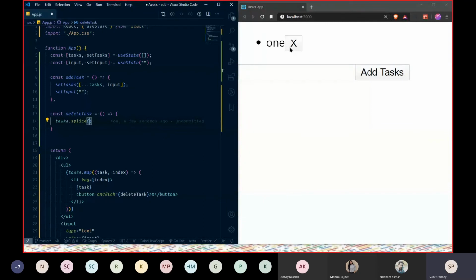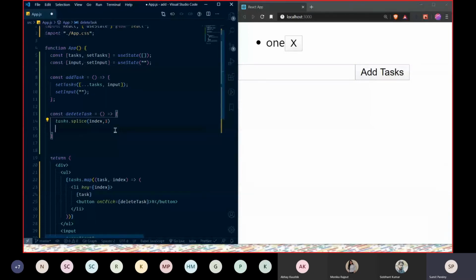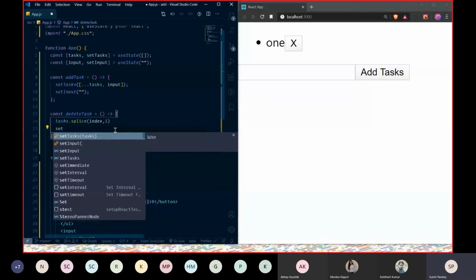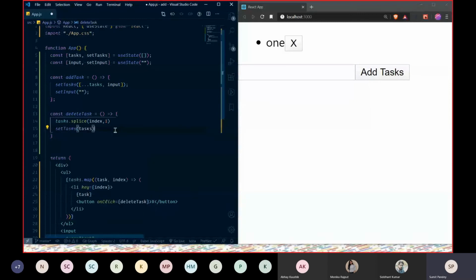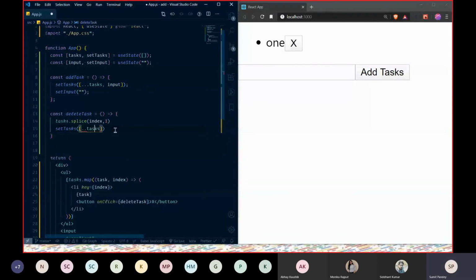So it's gonna take which index element you want to delete, and how many elements you want to delete. I'm only gonna delete one. If you pass 2, the element next to that index element is also gonna be deleted. So you have to be careful about this thing. You have to pass that inside this, and after that I'm gonna reset my array. So what I can do now is pass in the spread operator again. I'm gonna pass tasks, right? 0.